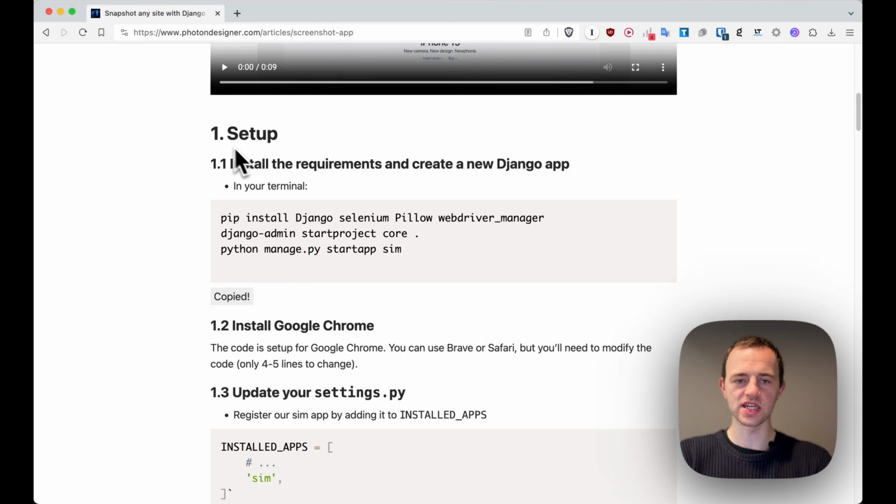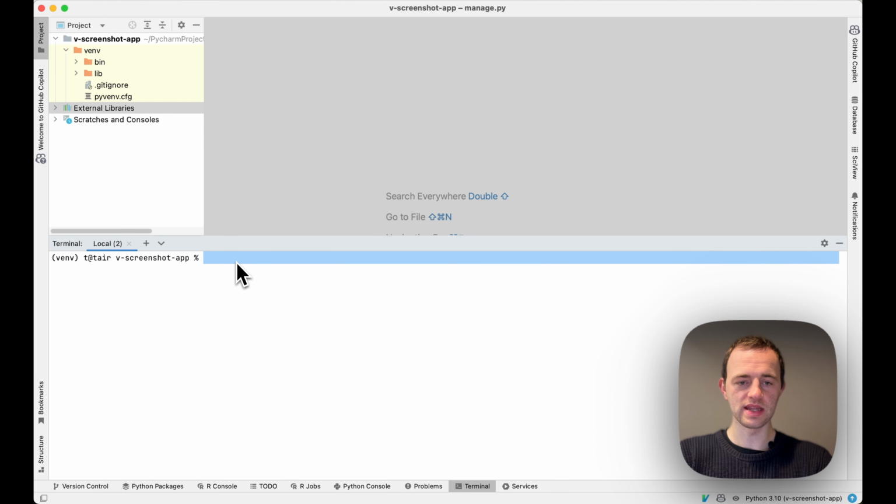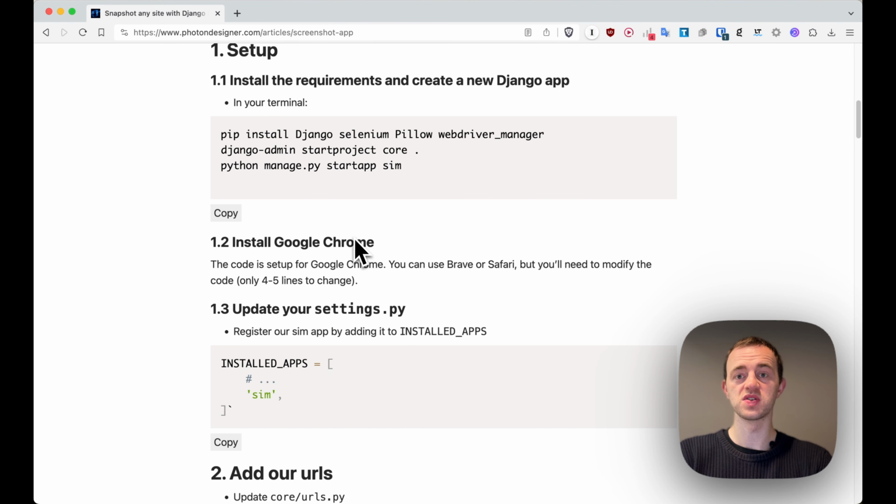So let's get going. Section 1, we're going to install the requirements and create a new Django app. Into your terminal, paste it in. There are Core and Sim, your new app. Code is set up for Google Chrome. You could change it to use Brave or Safari if you'd like. It's only 4 or 5 lines to change, up to you.